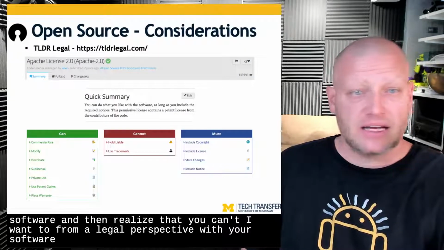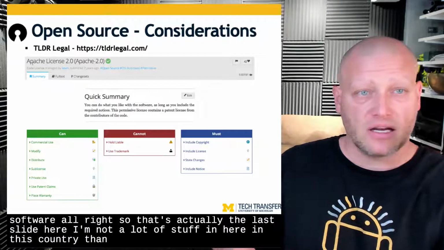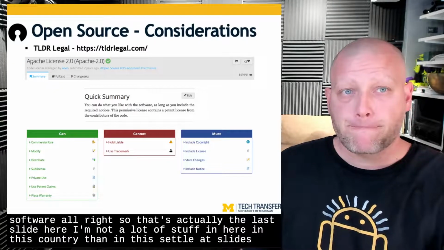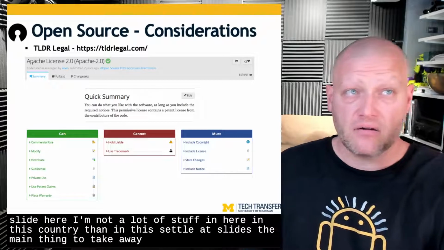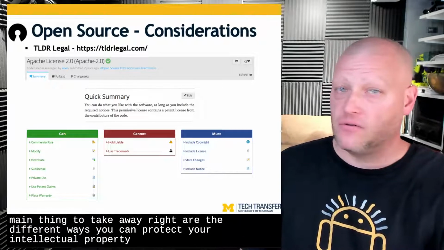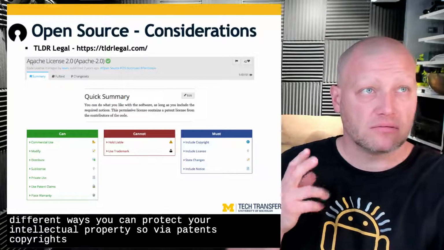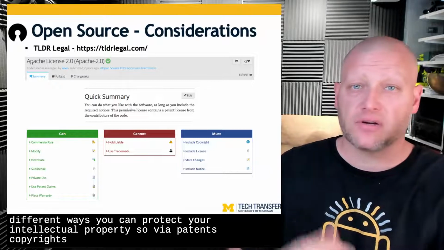All right, so that's actually the last slide here. Not a lot of stuff in this set of slides. The main things to take away are the different ways that you can protect your intellectual property, so via patents, copyrights, trade secrets, that kind of thing.